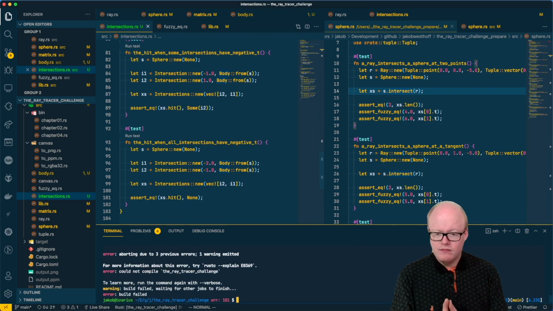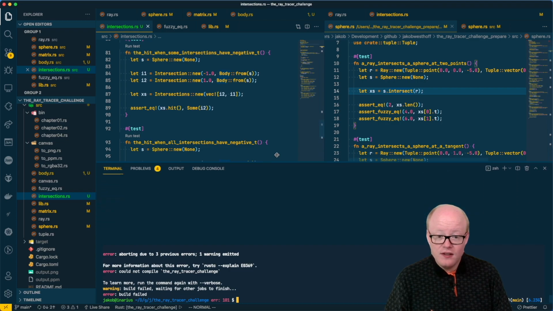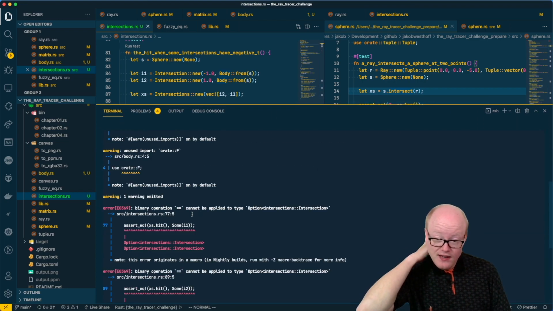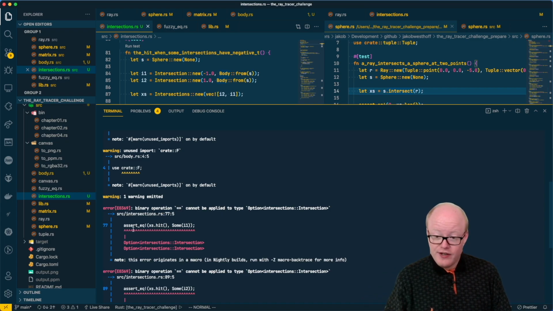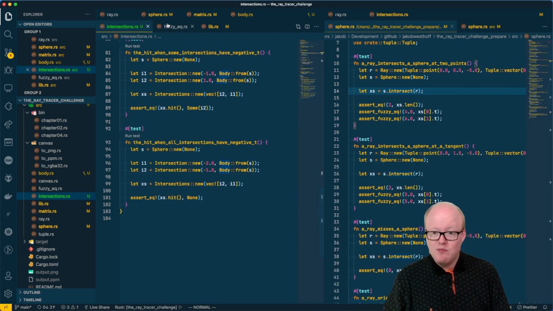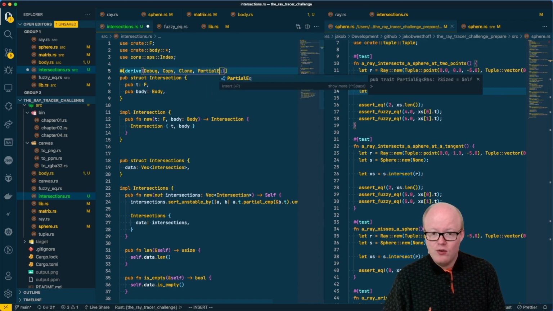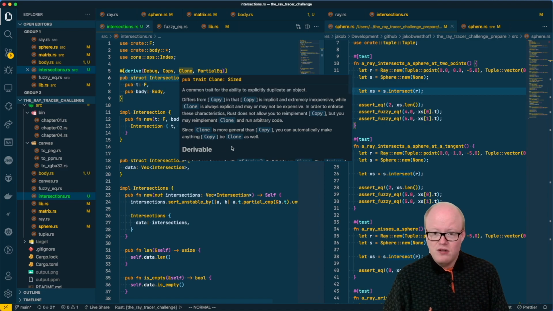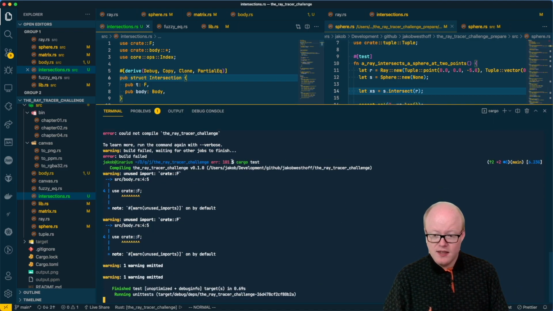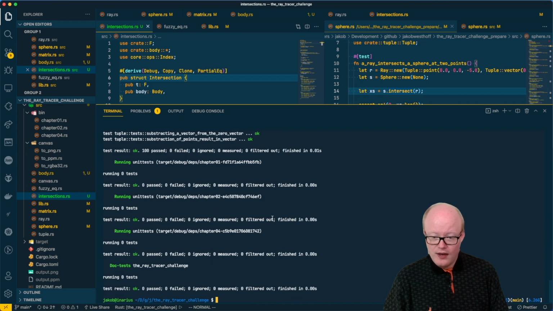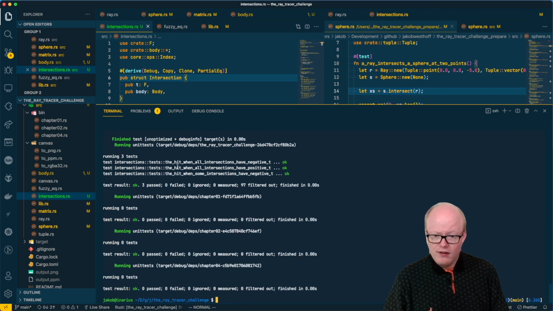Cargo test. Okay, so we still have something wrong there. Let's see. Binary operation cannot be applied to Intersection. Yeah, because I guess we didn't implement partial equality for our intersection. So maybe let's just derive this one. Partial equality should be possible. So now let's test this again. Okay, 2 warnings, but the tests are running. So are those tests really running? Intersections. Yeah, okay, so those tests are running.